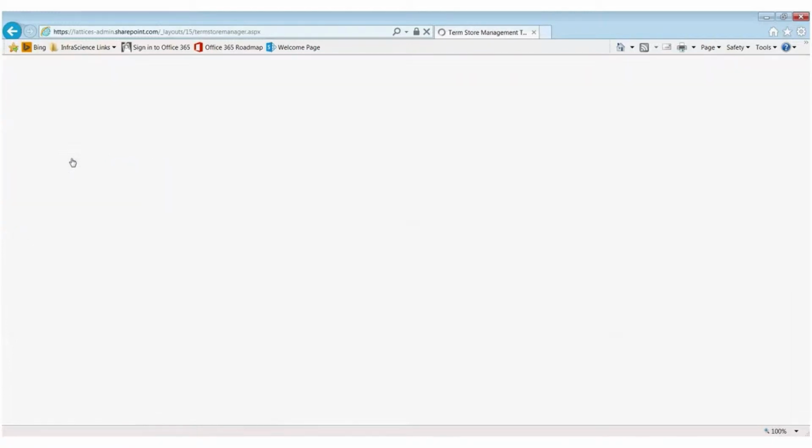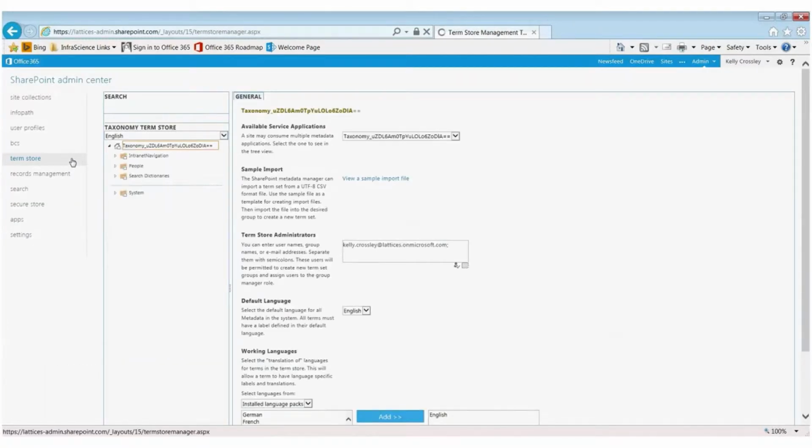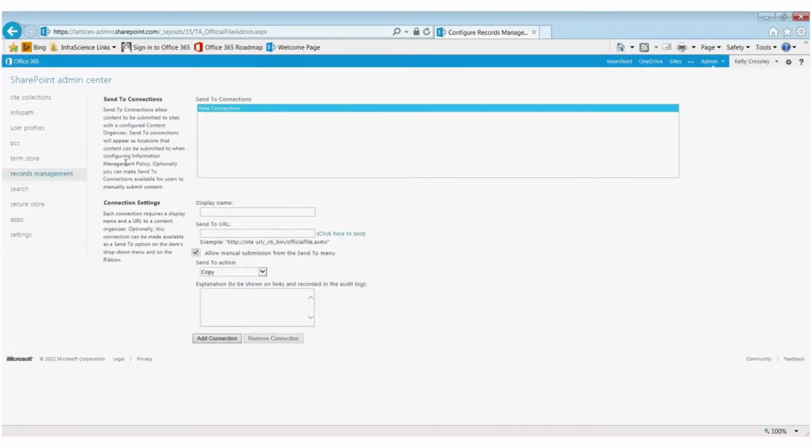The term store will allow you to actually go out and set up specific term sets for you to use. For example, if you wanted to use those for managing navigation as an example, you could do that. And this is where you do that. You could go into records management, set up individual new connections there. Really what this comes down to is the records management is used predominantly for organizations that do a lot of document management solutions in Office 365, and that would be here.